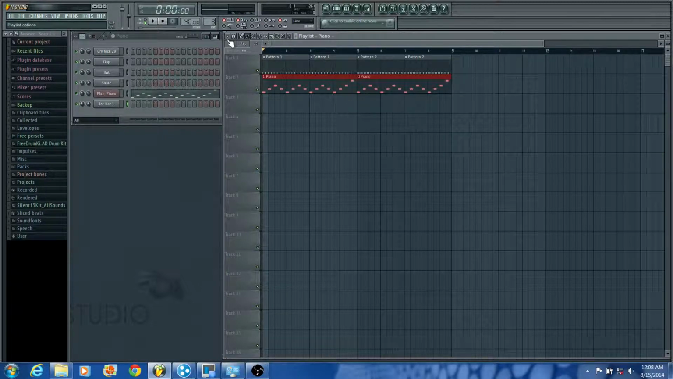Now, some things you can do with this. You can turn off and on different tracks by clicking here. So if I want this off, it's only going to play that. If I right click it, it's going to just single that one. It's going to solo it, as they call it in the music industry. Right click it again to get all of them back.